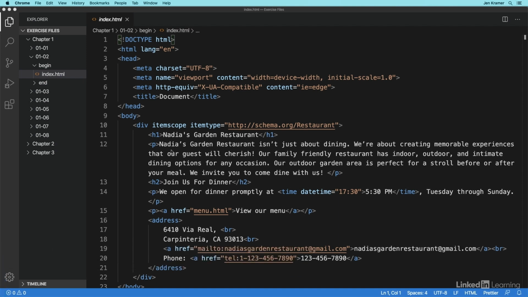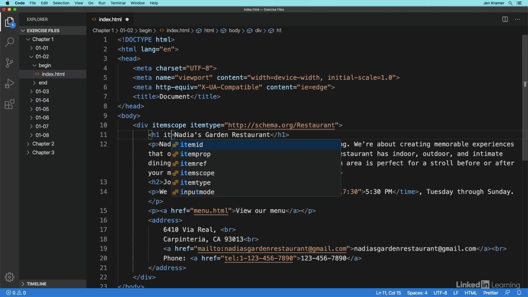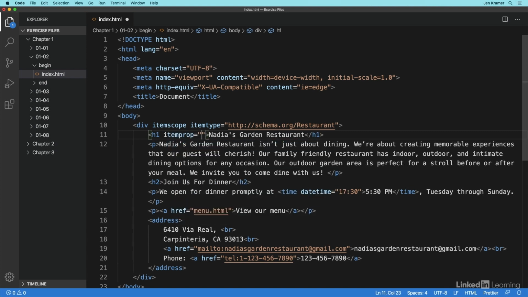The way you go about doing this is pretty straightforward. So for example, here in my H1, this is clearly the name of the restaurant. It's Nadia's Garden Restaurant. So here we can add the name property from our schema, and the way we'll do that is simply say itemprop equals and then quote name, just like that. And I've put it right here inside of the H1 tag, and the value of that name property is the contents of that H1 tag. On the schema.org website, you will see instances where they've added div tags or span tags to mark up some of this information, but you can absolutely incorporate this with HTML as well.